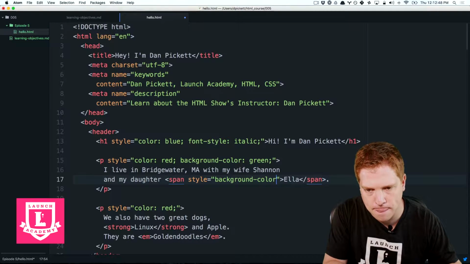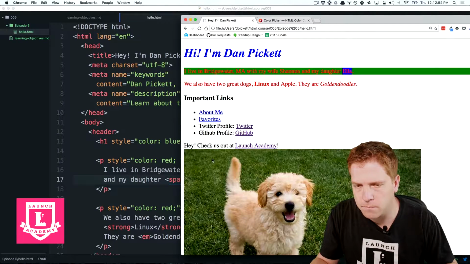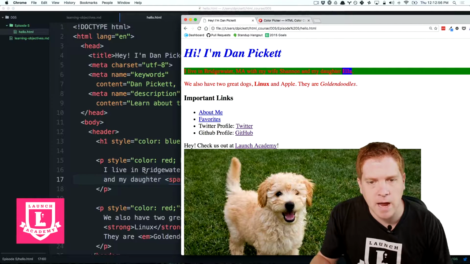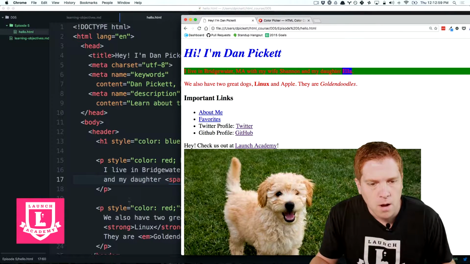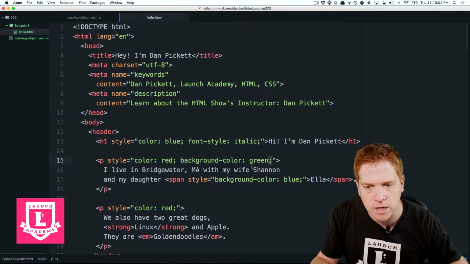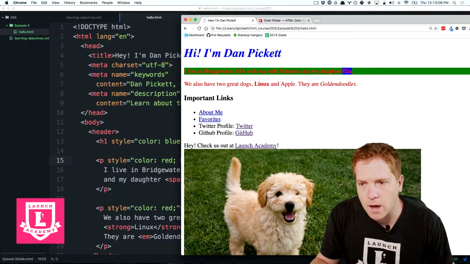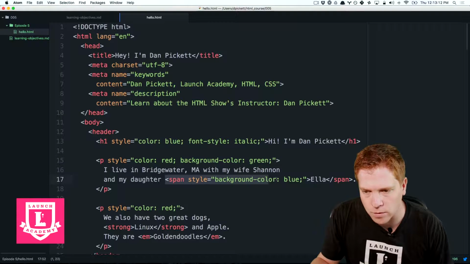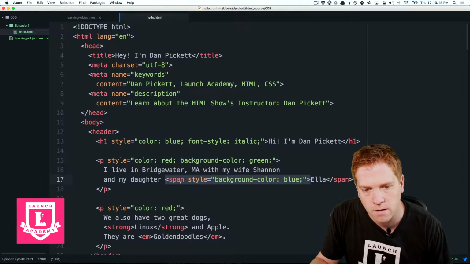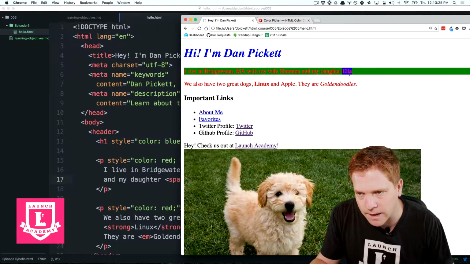Now notice what would happen if I used an inline element and I set the style background color to, let's make this one blue. So see how these style attributes tend to nest, right? In this case, I've got a paragraph tag that sets the background color to green, which we see on this entire line. We have kind of overridden that for the span of my daughter's name, Ella, so that the background color for that particular text is blue.